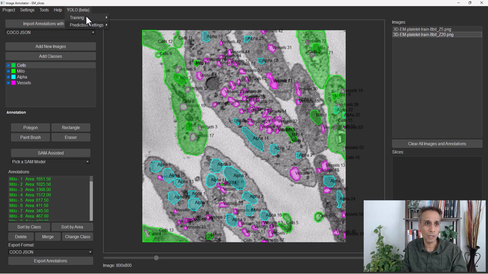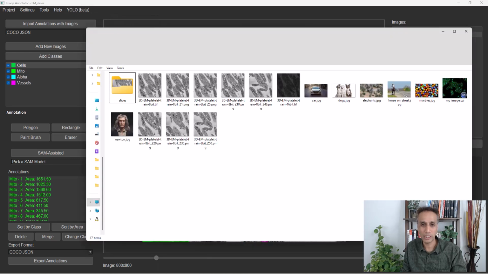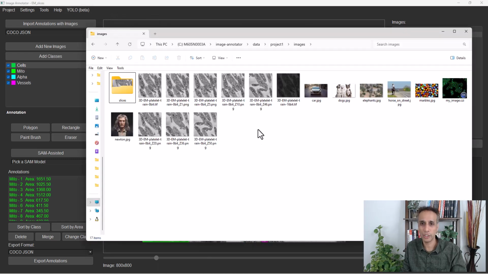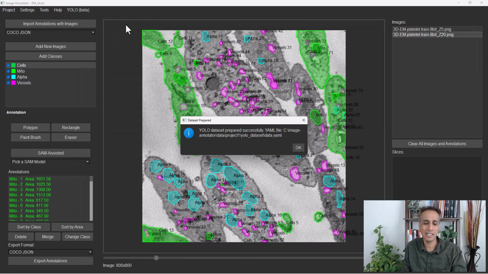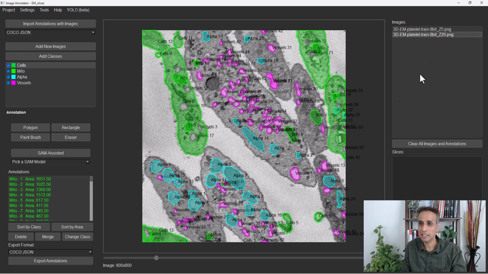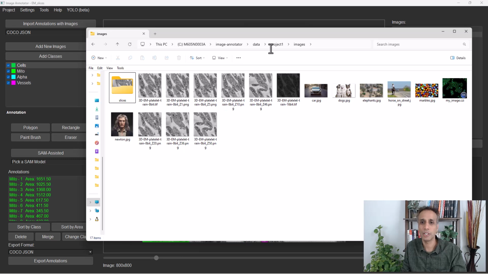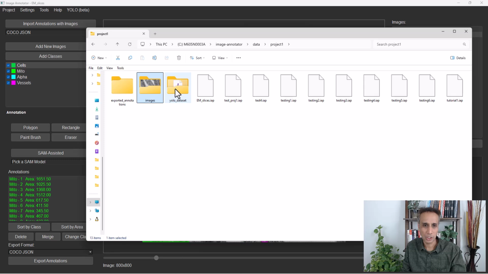Just go to YOLO training. We already loaded the pre-train, and now I'm going to select prepare YOLO dataset. What it's going to do is put a YOLO thing right here. So let's go ahead and do that. Prepare YOLO dataset. From the annotations, it's actually going to prepare a dataset. Where is the data project? Right here. It just created this YOLO dataset.